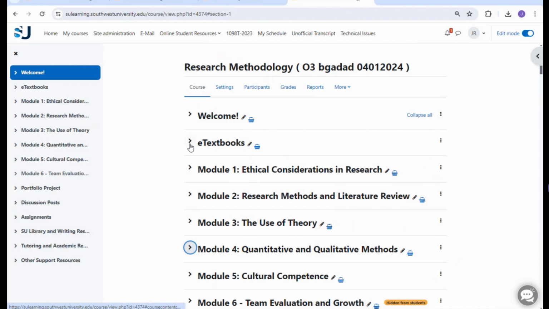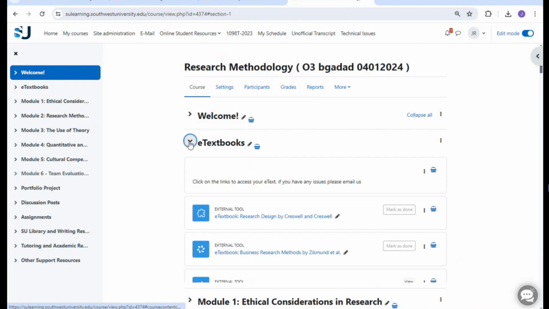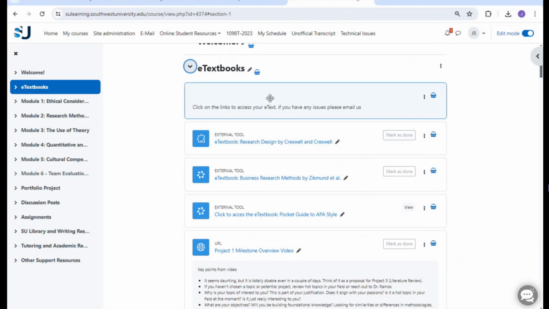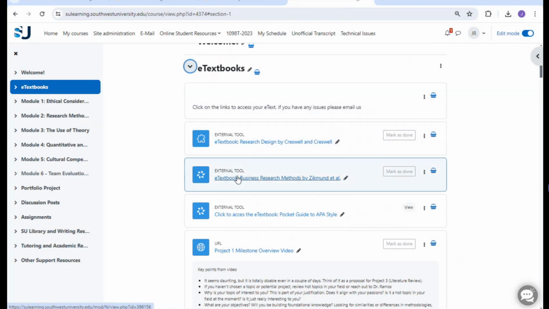One section we'll see in some of these classes is an eTextbook section. This is just going to be a section that has the links to the textbooks, as a lot of them are ebooks. This will also provide information on if they need to pick up their books in person for residential classes. So here's an example of one where there's a few different books listed in the class.